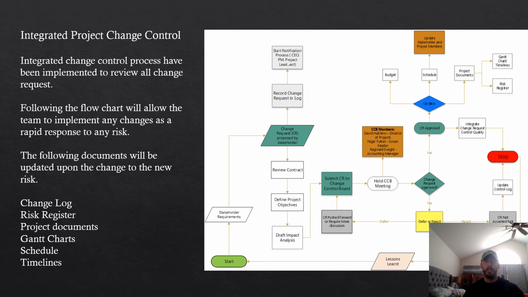So if you follow the flow chart, it'll allow the team to implement any changes as a rapid response to any risk. And in addition to implementing those changes, we'll have to update the following documents, as you can see here on the slide: the change log, the risk register, project documents. We'll update any Gantt charts with our critical timeline, and we'll update schedules and timelines. So all of that will get updated in addition to the change proposal altogether.